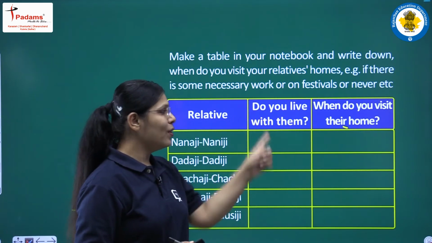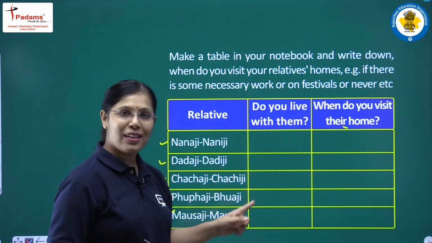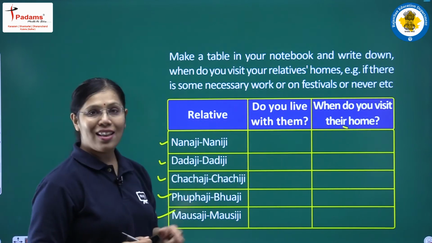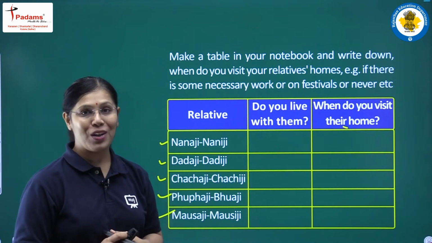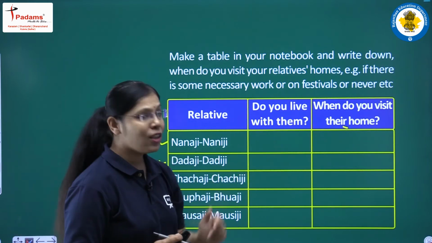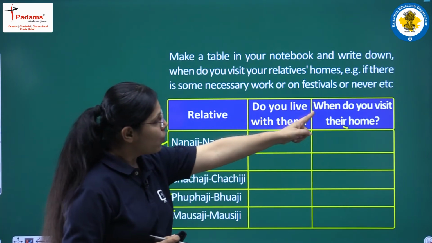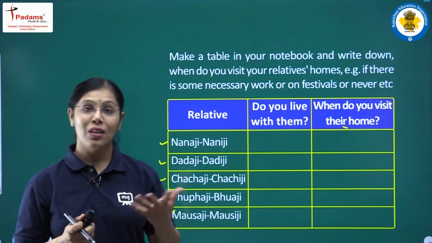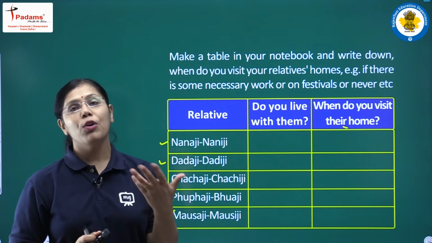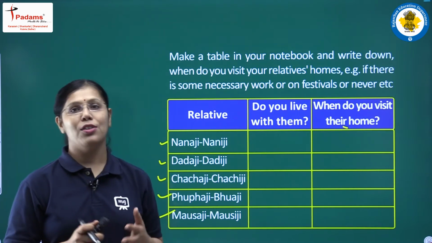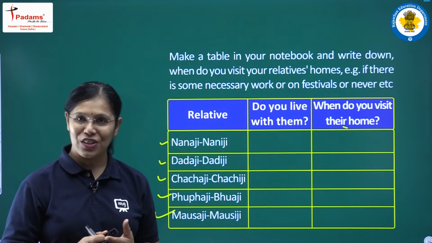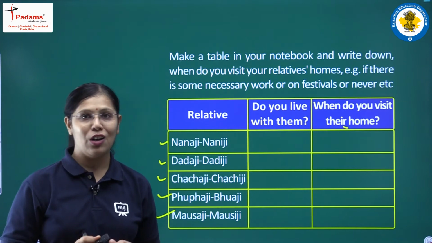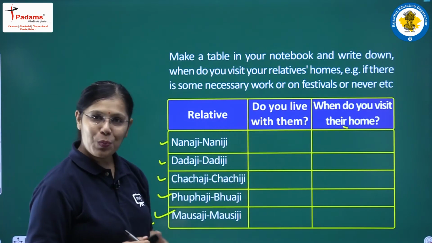First of all, do you live with them? Here you have to write yes or no. So whether you live with your Nanaji, Naniji, you live with your Dadaji, Dadiji, you simply have to write yes or no. In the second column you have to mention when you visit their home. Whether you never visit them, you visit them occasionally like on festivals, on birthdays, on celebrations, etc., or you usually visit them like once in a week or once in a month. So you have to mention that.